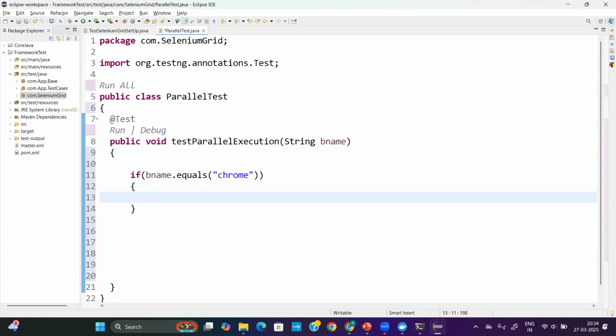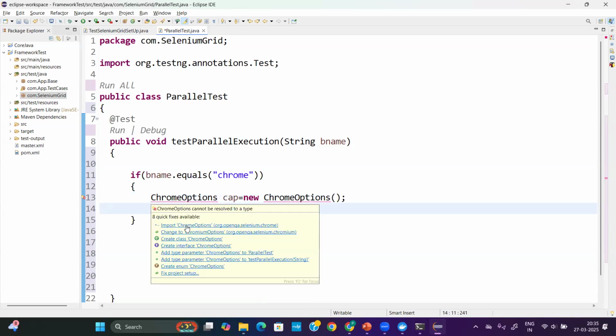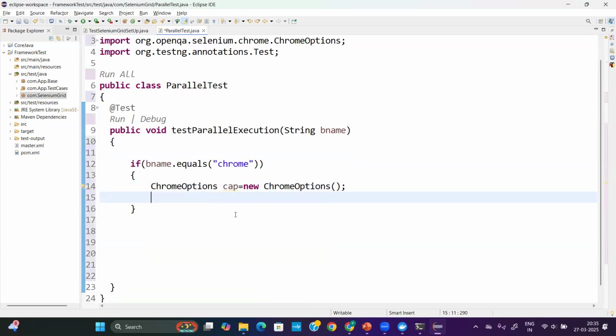Either you can write a switch case, doesn't matter. I'm just using a simple if else statement, so have a look. If it is Chrome, I would like to write Chrome options equal to new Chrome options class object. First of all, create an options class object, because now I don't want it to start my session on the same local browser.